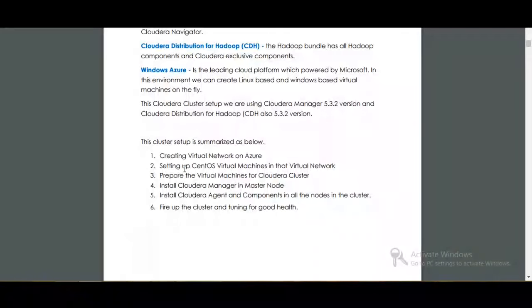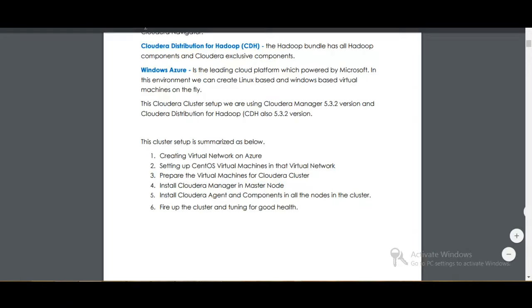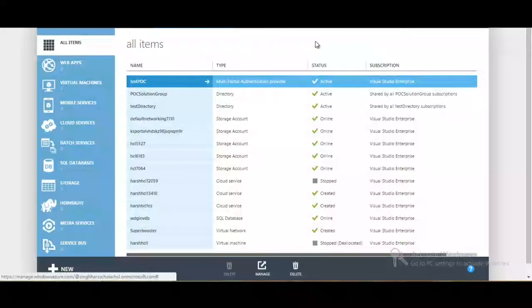I'm going to start with the first thing. Create your virtual network on Azure. So for that we need to log on to our Azure account. So here is my Azure account. I'll go to the network.